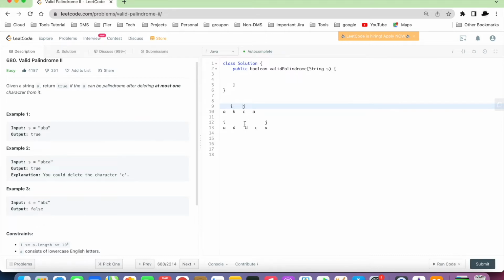Now we will see another example. In this example, we can see I and J both are pointing to A. So we would increment I and we would decrement J. Now we can see that I and J are pointing to different characters. From the question we can see that we can delete one character. So either we delete this D, and if we delete this D, then we get DC. So this is not a palindrome.